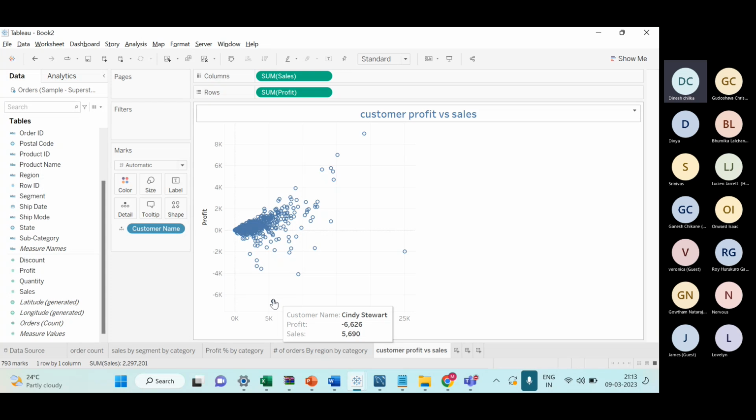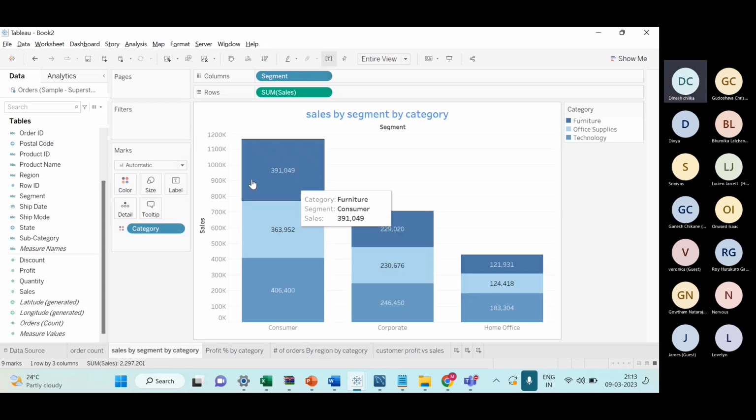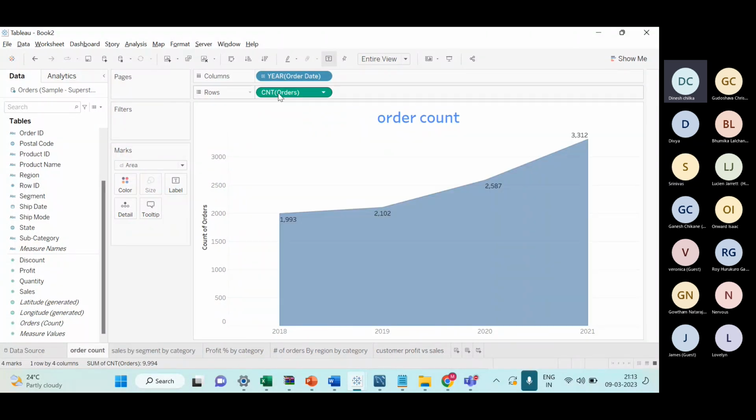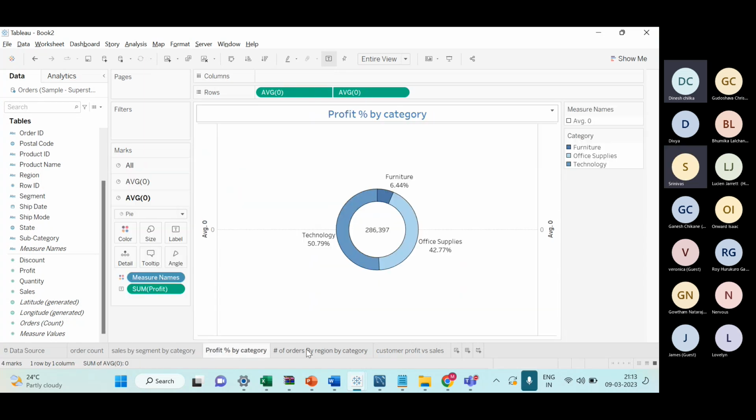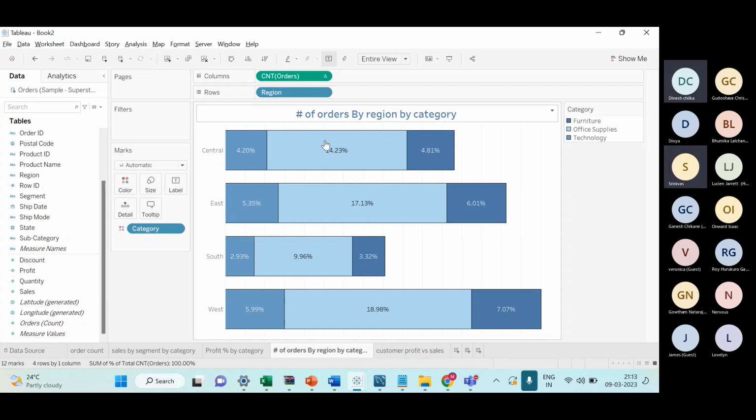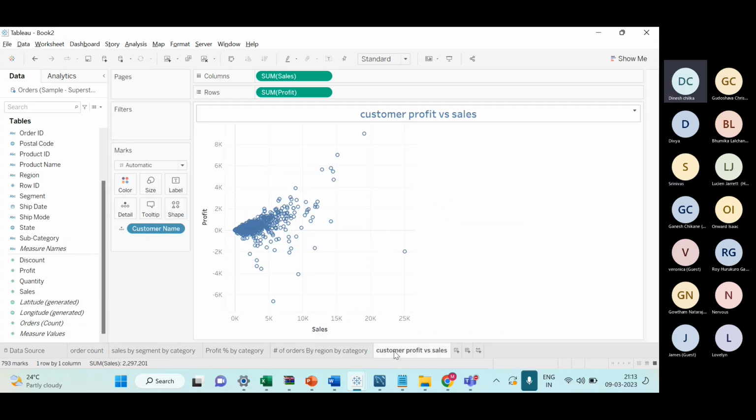If you go with the other charts, they focus on only one measure. If you go to the order count, it showcases the count of orders. Again, it showcases the segment by category sum of sales. Again, profit. Again, count of orders. But only the scatter plot is the one chart where we use the combined relationship of two measures, that means sales and profit.